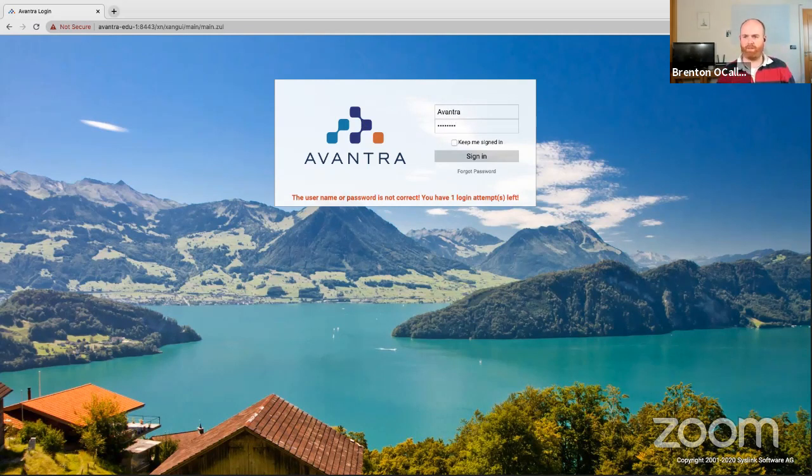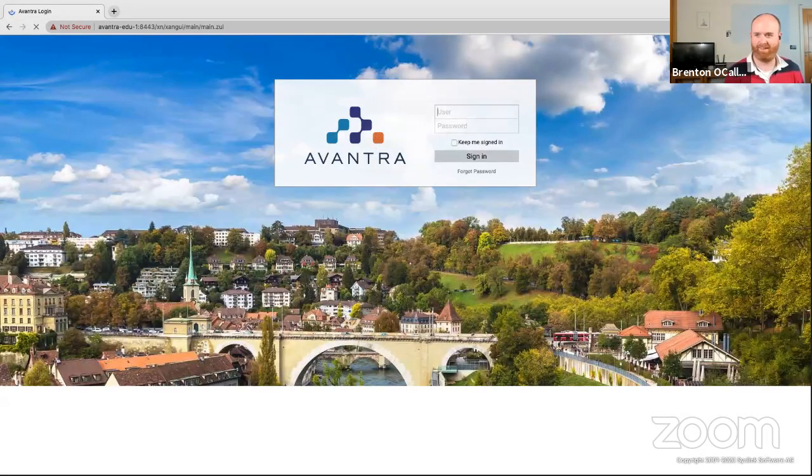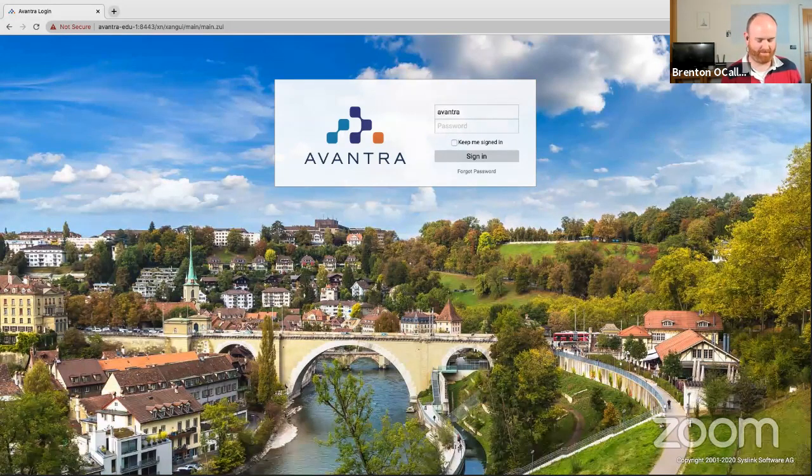Fact number 1, correct passwords are good. Correct? Are they really? Bet you one of the two. Oh, there we go. So I've managed to log in.